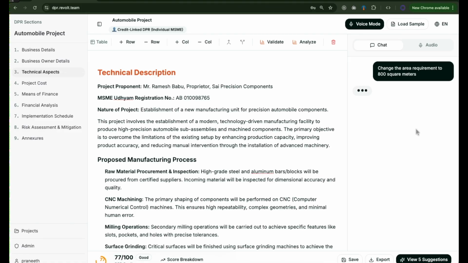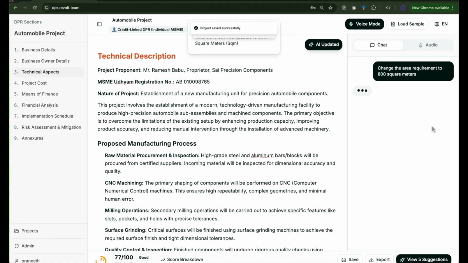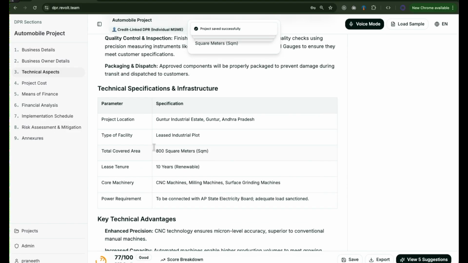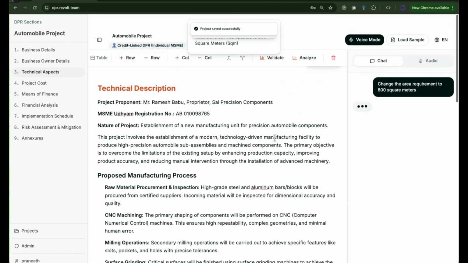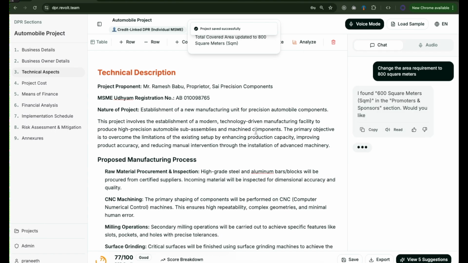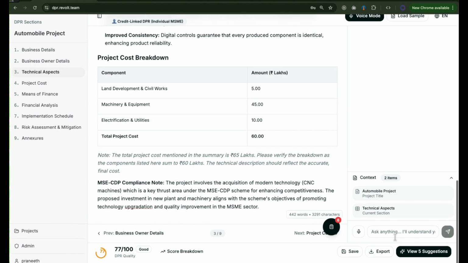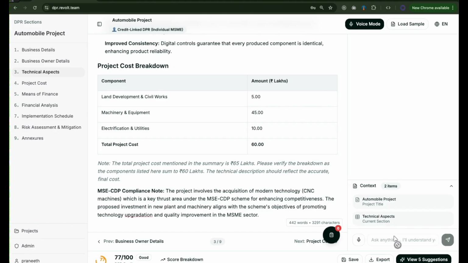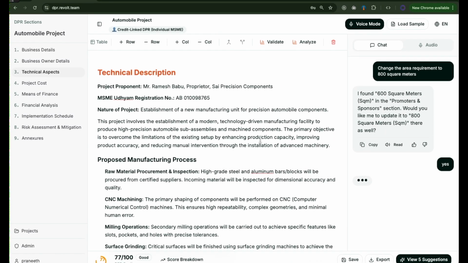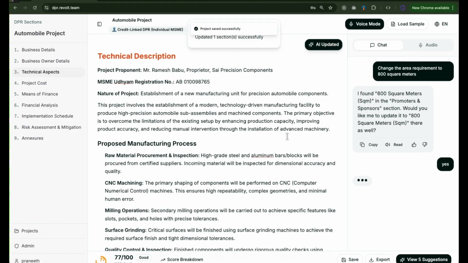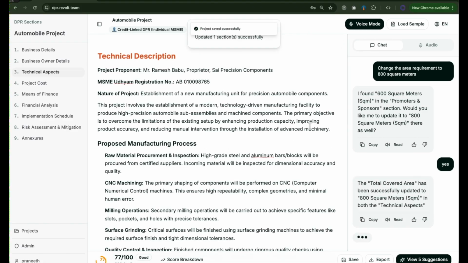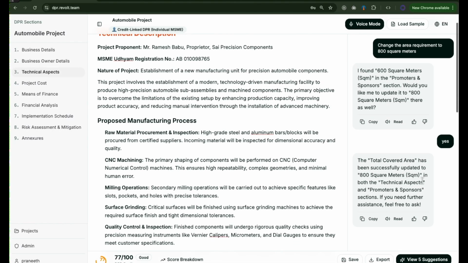So the AI chat co-pilot will be able to change it. As you have seen, it automatically changes. Not only at this place, it will also check the entire project on whether this has been there. See, it found a square in promoters and sponsors. Would you like to update there as well? So if you just type yes, it will also go to that section and auto change from 600 to 800, so that your entire data is consistent. So if you see, promoters and sponsors also has changed to 800 square meters.